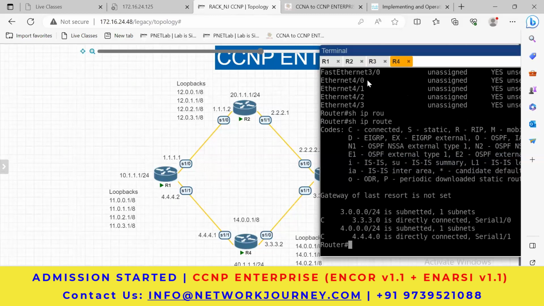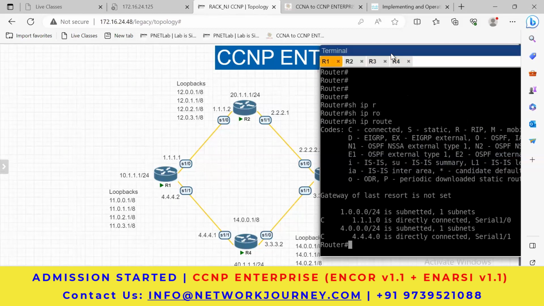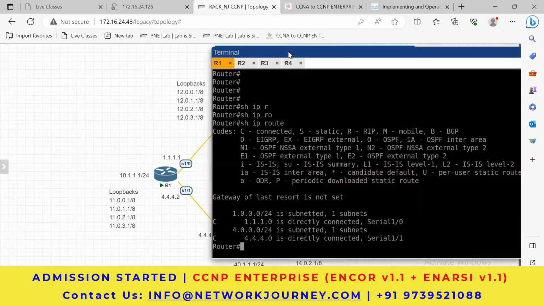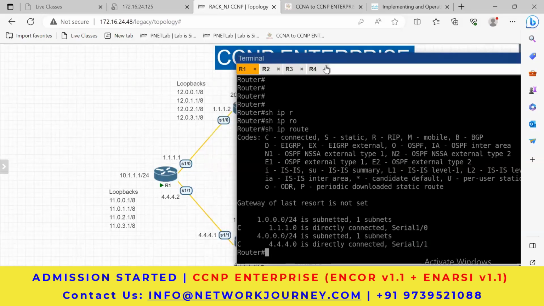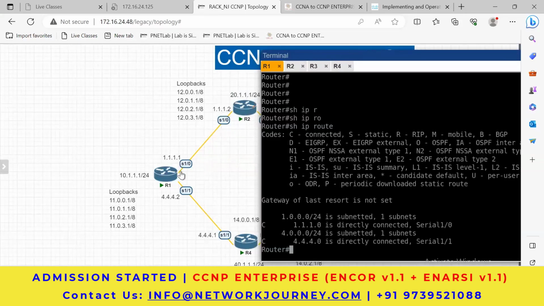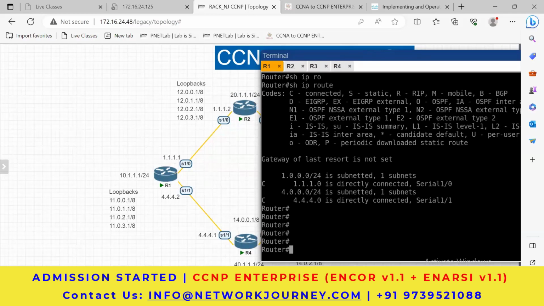Now, let's take some time in configuring EIGRP. Let's go to R1. How do you configure EIGRP? Now I have R1 and R2. I have to establish EIGRP between these two first. Let's configure EIGRP on this router R1 first of all. Now how do you configure it?